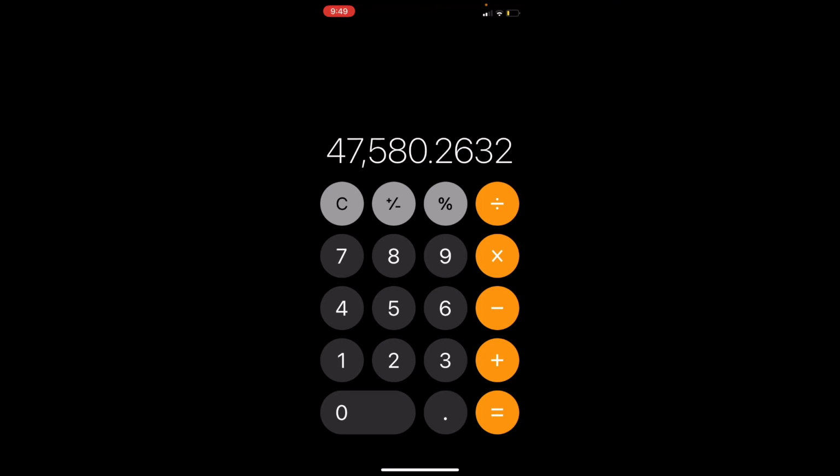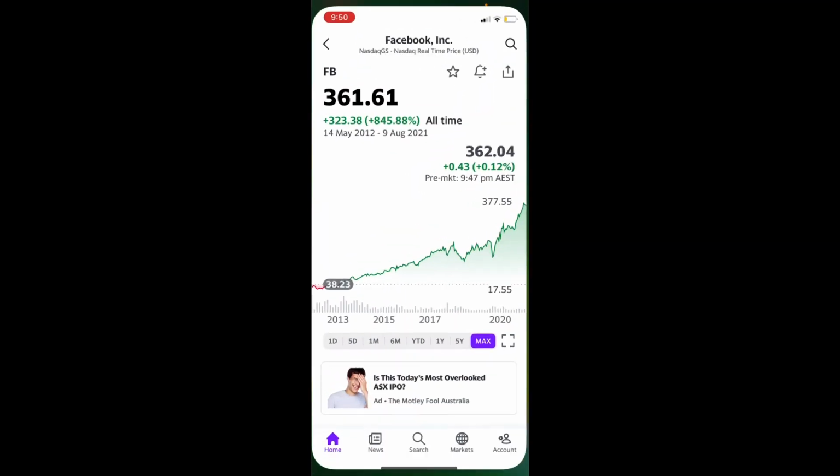equals 47. So if you bought them in 2013 and sold today, you would have ended up with $47,580. So you take away your initial investment of $2,500, and you would have ended up with $45,000. Not too bad over 8 years. And this is just an idea of why I started investing, because I really want to make my money work for itself and grow, compound over the years. So pretty amazing, I reckon.